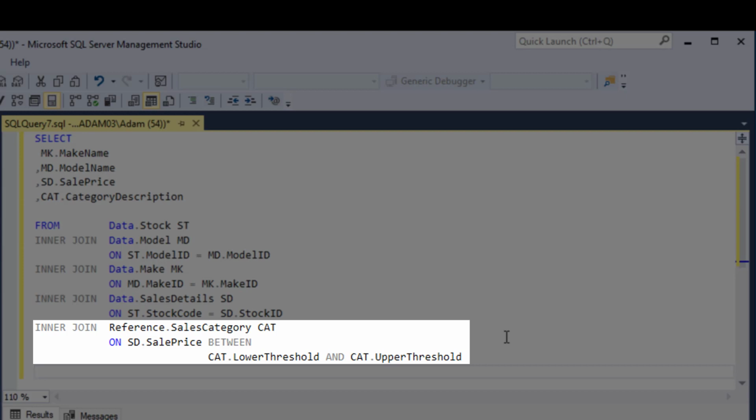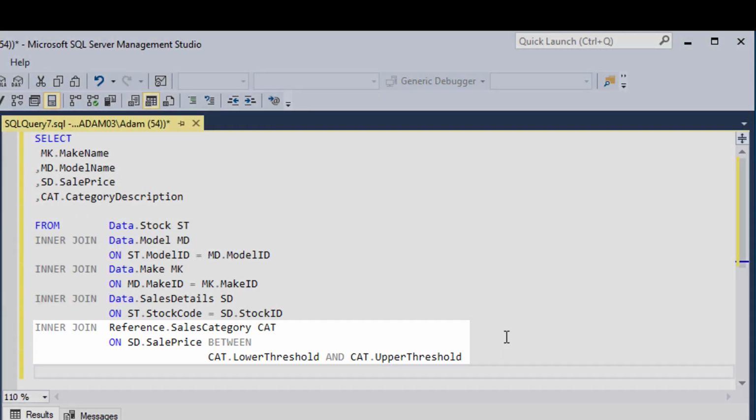Now, technically this is an inner join that introduces the sales category table. Then this range join introduces a new keyword combination, the between and keyword pair. This keyword combination can be used to look up a value between a lower and an upper threshold. In this case, the value in the sales price field is mapped to the range of values contained in the upper threshold value and the lower threshold value of the sales category table. You need to note that when using between and, you must always put the lower value after between and the higher value after and.